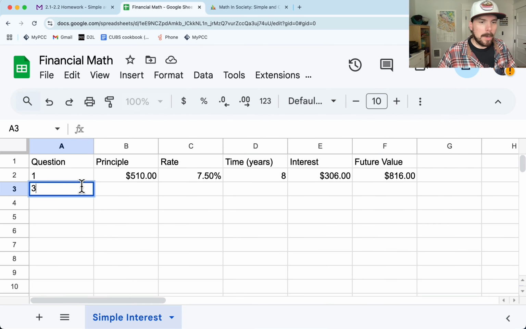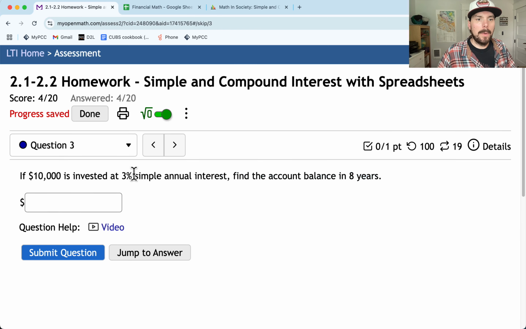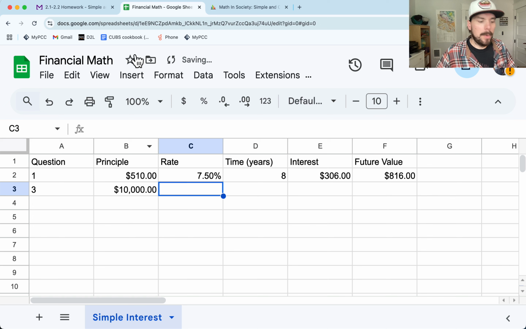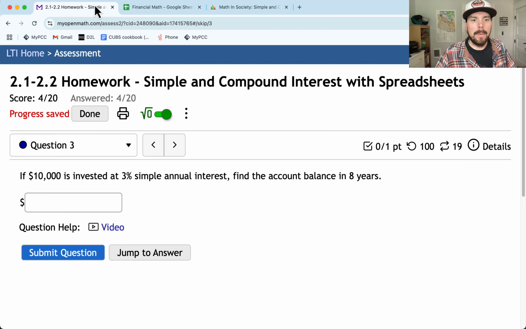So I'll go up to problem 3 now, not going in order, but that's okay. You can go in any order you want as well if you follow this video. Just make sure that we're still on a simple interest problem. This one's $10,000 at 3% for 8 years. This will show you how easy it is to modify: 10,000, 3%, 8 years. Double check that you got everything right.